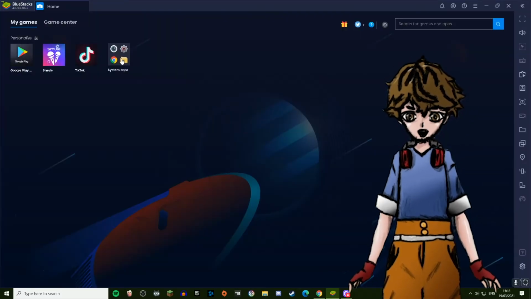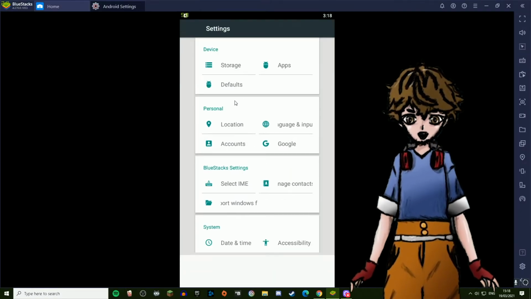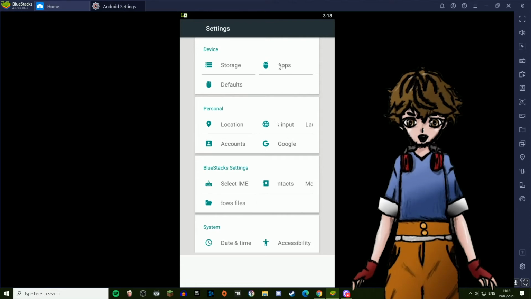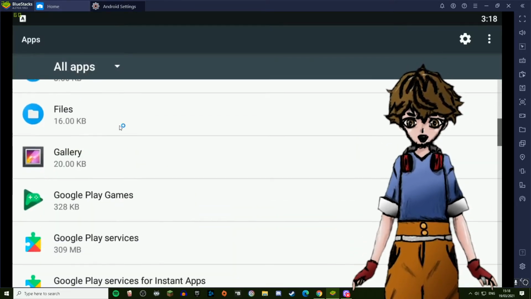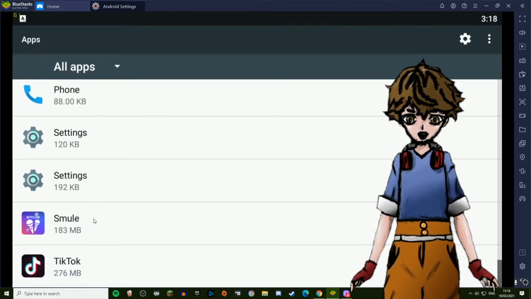If you've found that you've logged into the wrong Smule account and you can't log out again, go into the settings of BlueStacks, click Apps, find Smule, go into Storage and click Clear Data. This will reset the app and you can log in again.